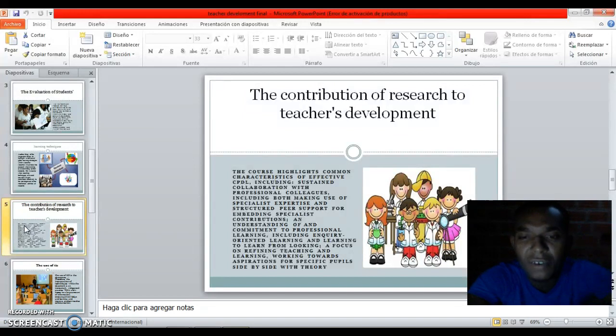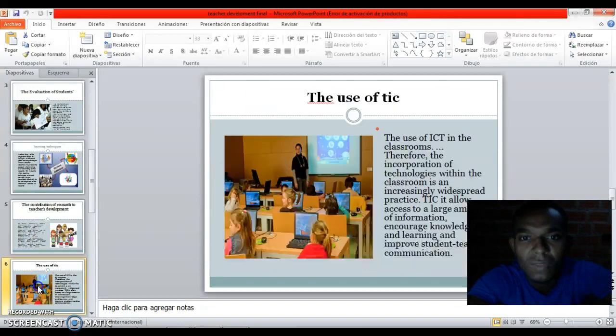So the research is another aspect that the course highlights in almost all the steps and all the tasks that we did before. This is another thing that we could learn through the teacher development course.